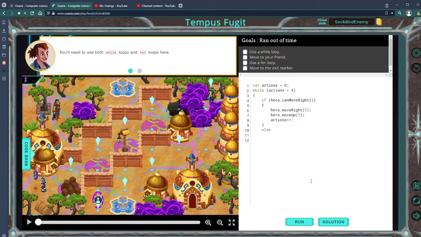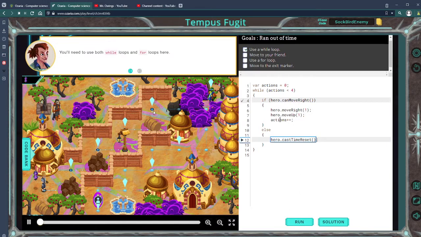Else, we need to do something to the code. So let's cast time reset. Basically what we have going on is we set actions to 0, while actions is less than 4. We're going to keep doing this, because this is our else. The only thing that'll trigger is if he can move right, he's going to move right and we're going to add to actions. If he can't move right, then he's going to continually cast time reset until he can move right. So once he's been able to move right 4 times, we're going to jump out of the loop. So that should get us to here.